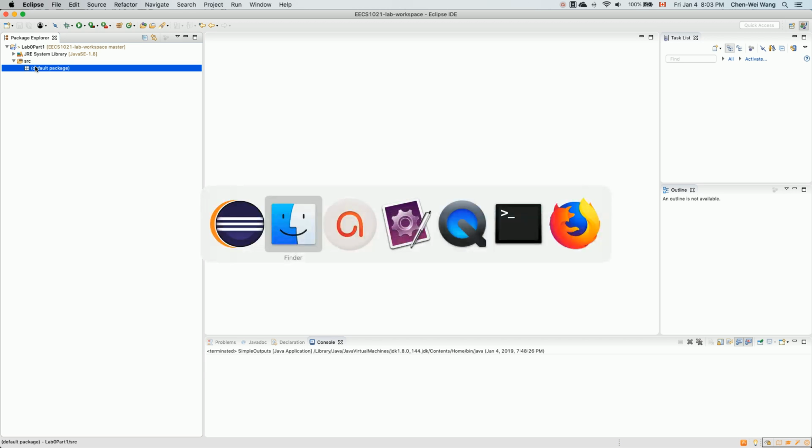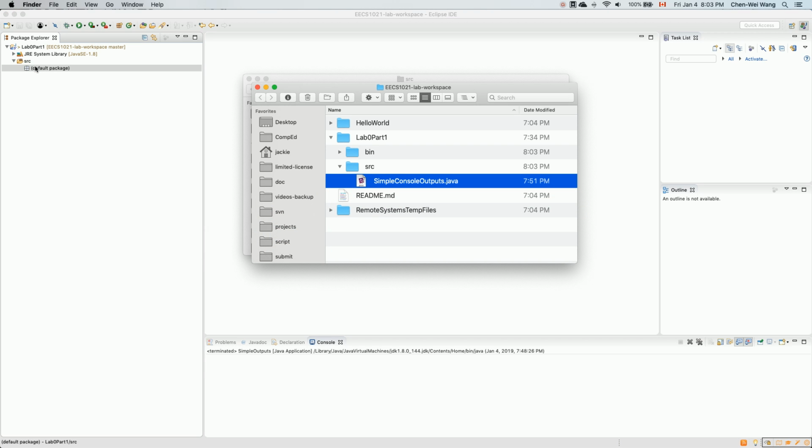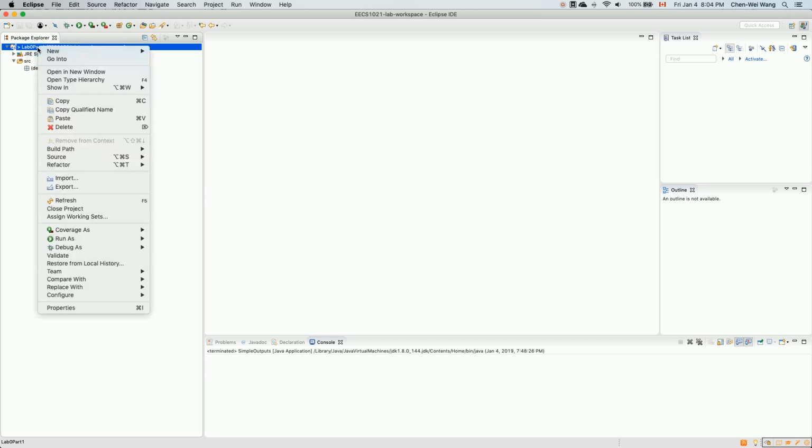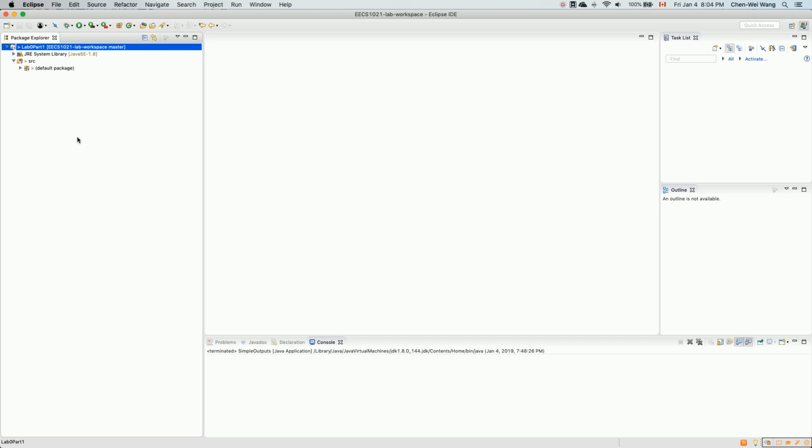But how do we do that? First of all, let me undo the chaos. I'll simply change it back to SimpleOutputs.java. Hopefully it will come back. I may have to refresh. If you right click on the project and say refresh, now the file is back. Thank goodness. Now if you expand it, you will see SimpleOutputs.java. Double click on that.